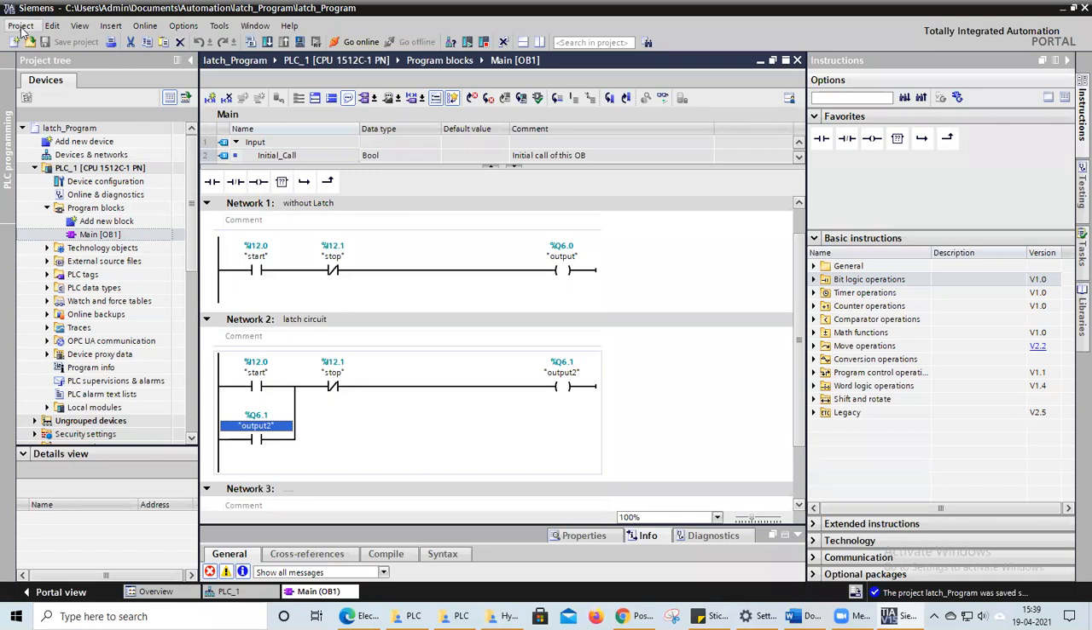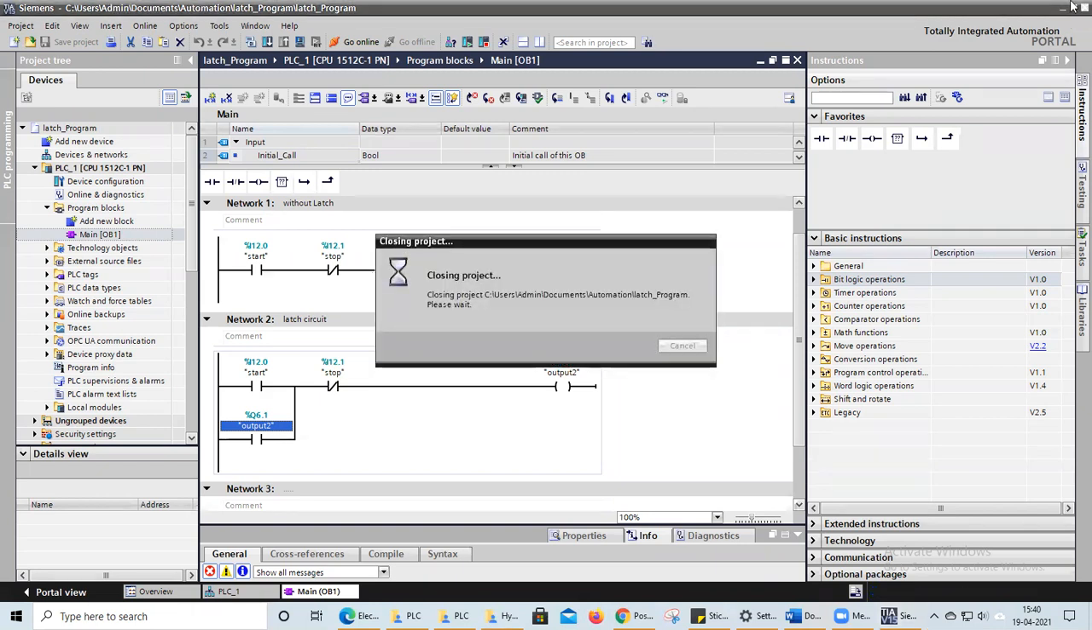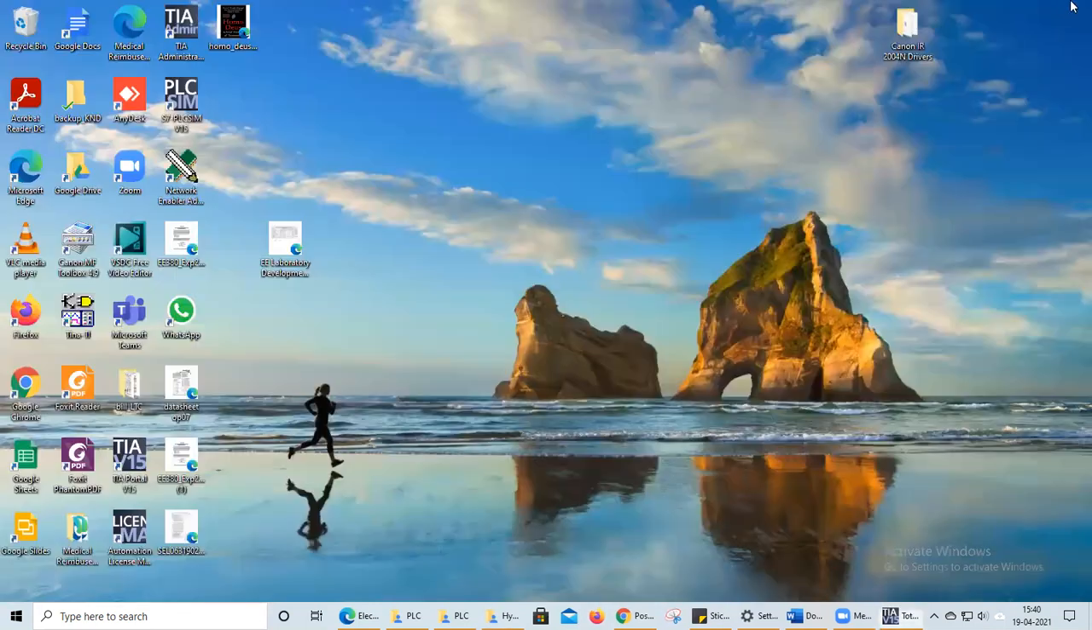For the second program also, I will go from scratch onwards. I will close the complete window and we will start once again for writing the second program. Our second program is the programming of a star delta converter.